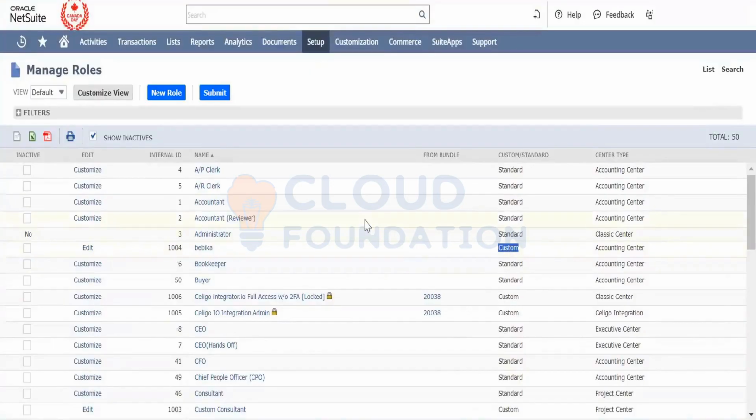You don't have to go through this custom standard part as well, but any role which has a customize option against it is a standard role. Any role which has an edit option against it is the one that we created. Simple. That's straightforward. Because you cannot edit a standard role, right? You have to create another custom role, and only that role can be editable.